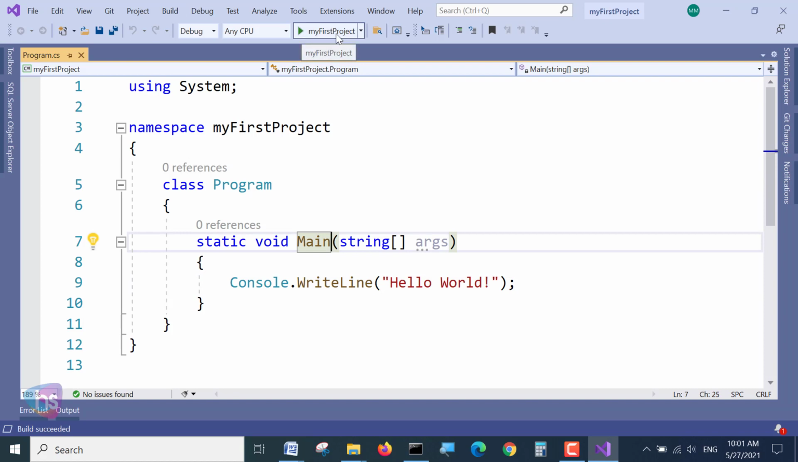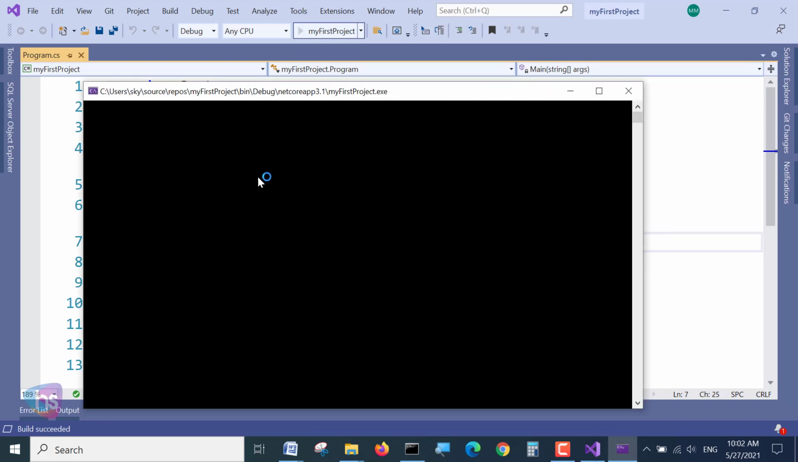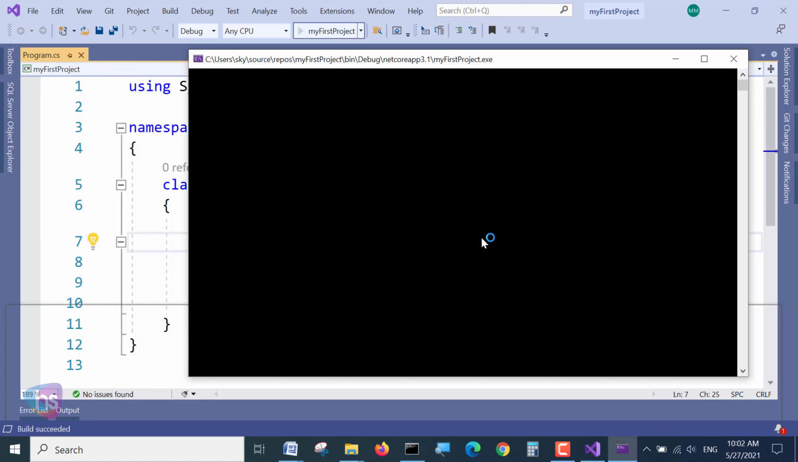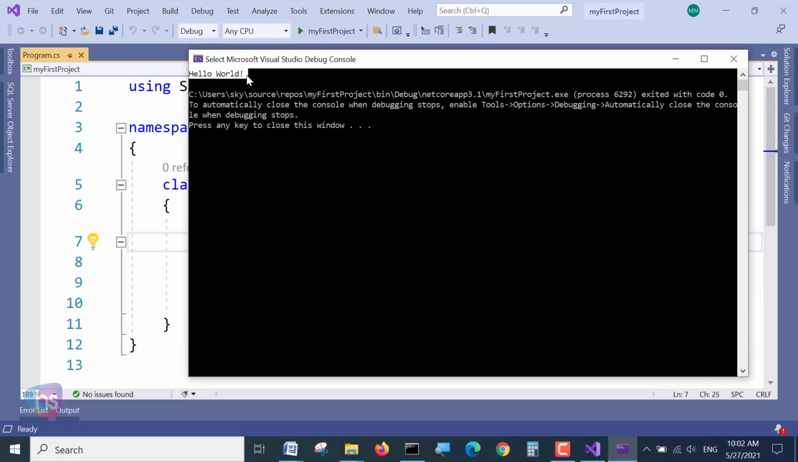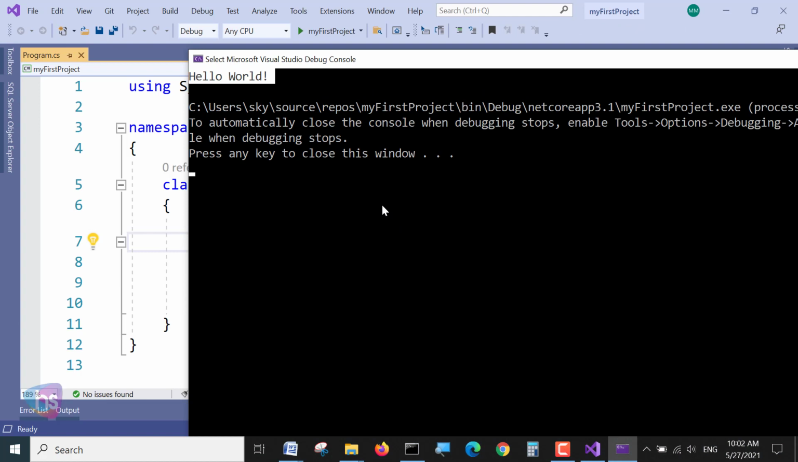Now once the build has succeeded, what we need to do: here there is a green button, my project. Just click the my project run button. If I run it, you see the console window here. In this console window, you will see Hello World. Wow, congratulations. Hello World as an output means we have successfully written the first program.